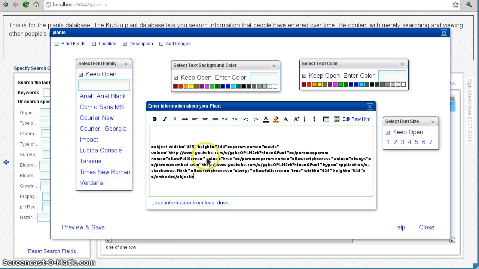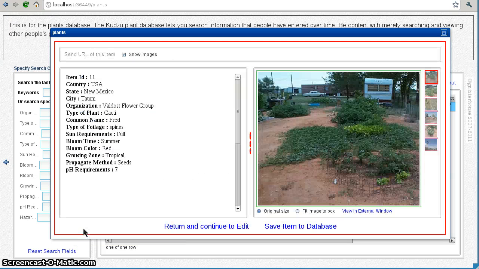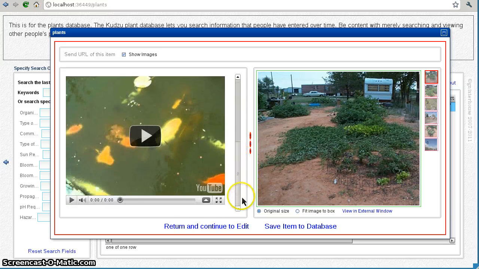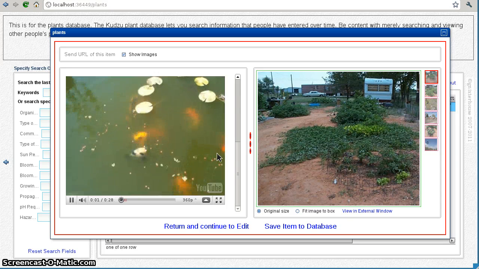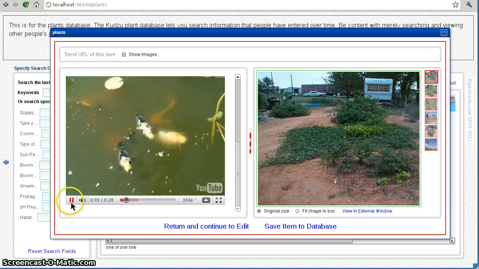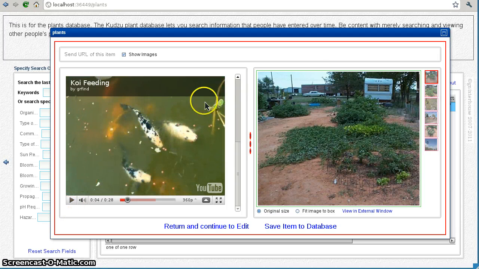So now this is the code that will embed a video. So I put that code in now. Now I'm going to say preview. So what I did was I actually embedded a movie from YouTube into the description, and I can play even in the preview. I can play the movie. I'm going to go ahead and stop that because you're not interested in my koi fish, I'm sure.